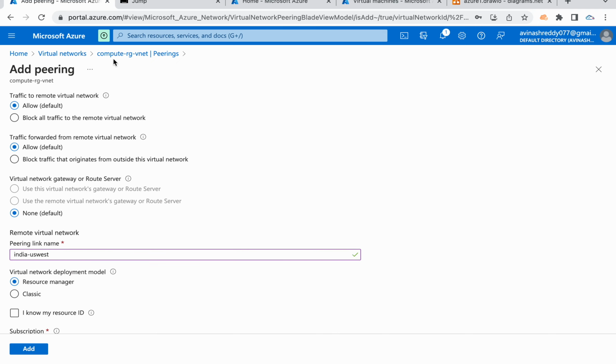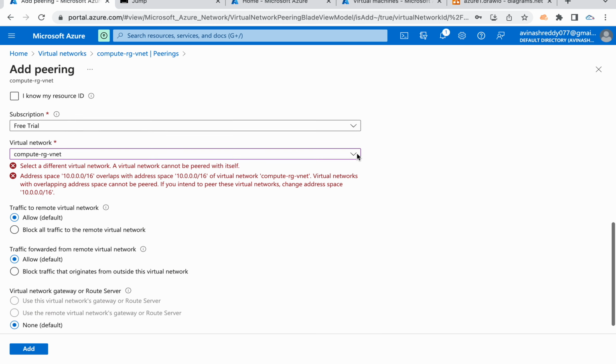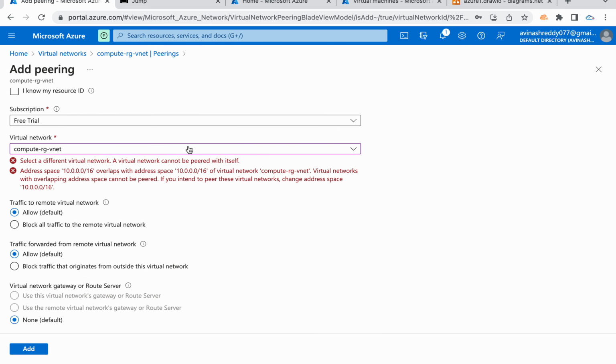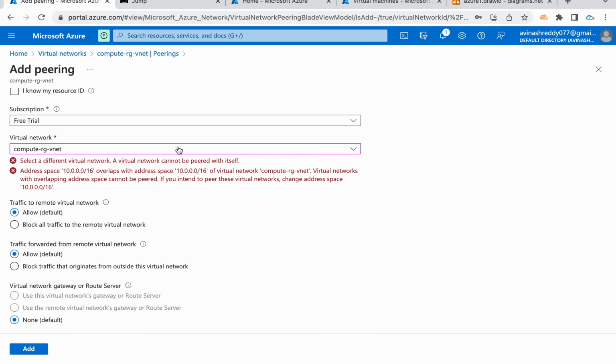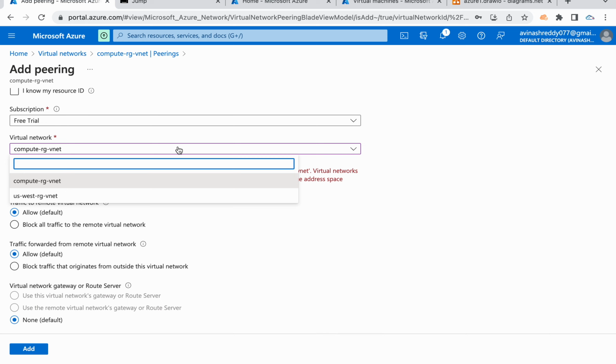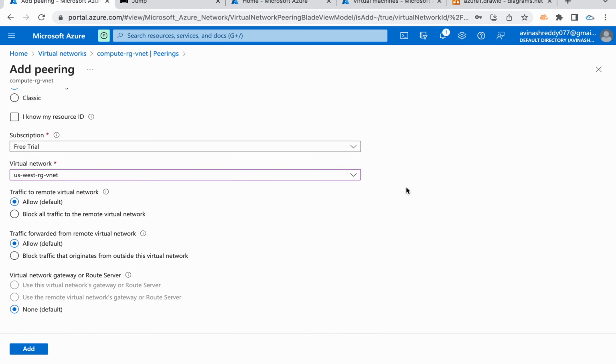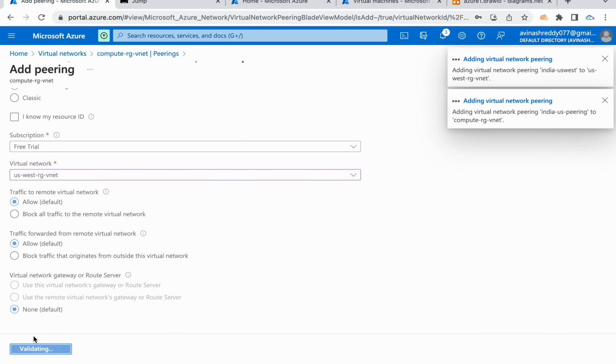So basically, I'm creating a peering in compute RG VNet. If you select the same VNet, it cannot peer with itself, right? That's the reason it's giving this error. I got a little scared looking at that error. So select US West RG VNet. Then scroll down and click on add.